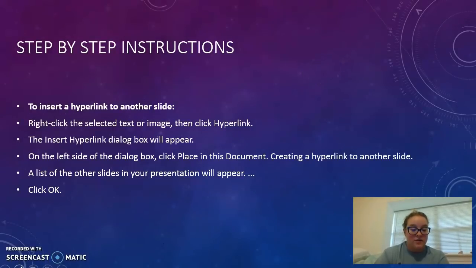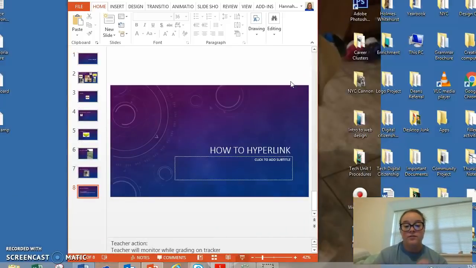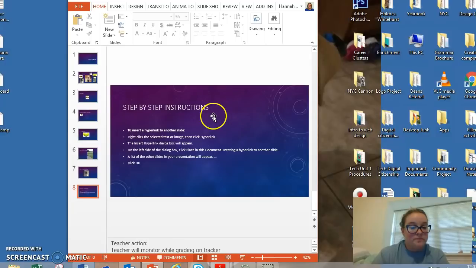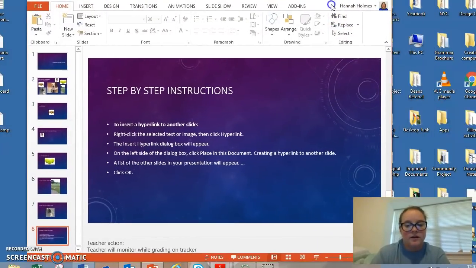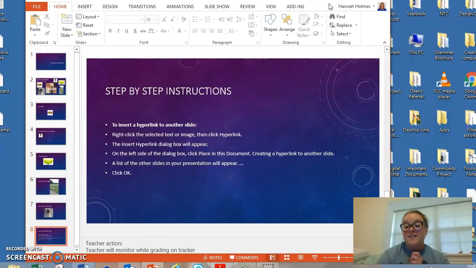Now I need to get out of presentation mode, so I'm going to press the escape button on my computer. And here we are. So the first thing you need to do to insert a hyperlink, let me make this bigger on your screen so we can see it. I think that looks better. Perfect. So to insert a hyperlink into another slide, we need to right click.